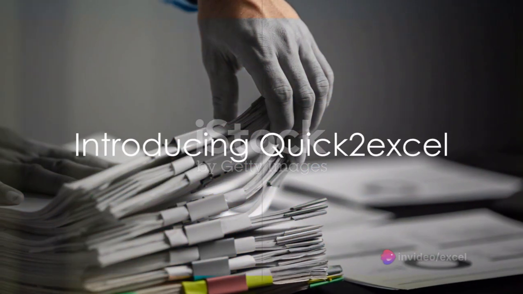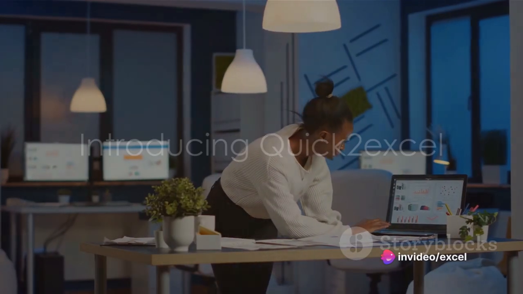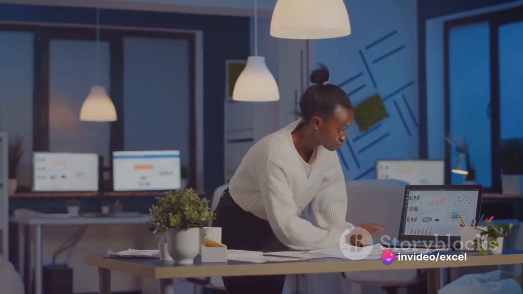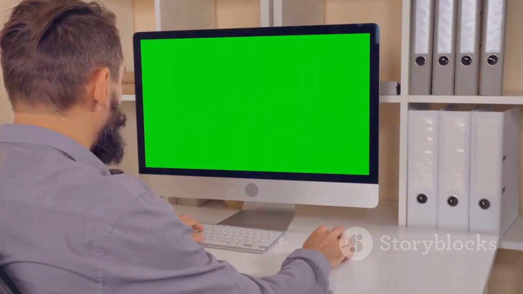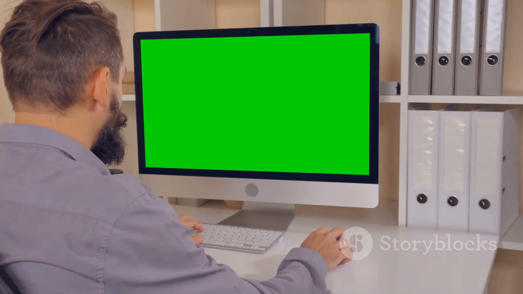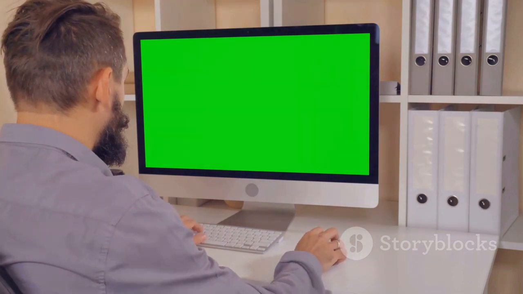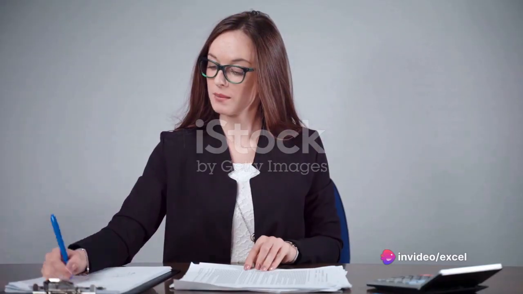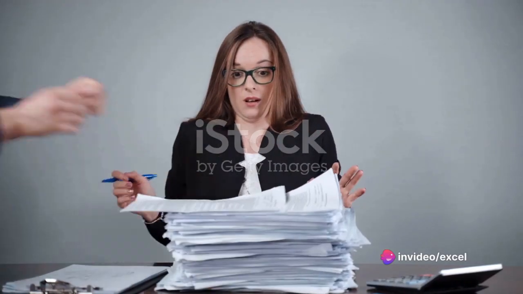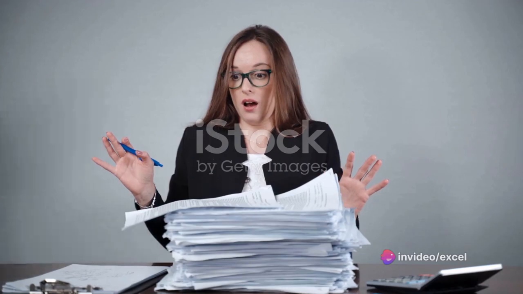Ever found yourself buried under stacks of bank statements, wishing there was an easier way to manage them? Enter Quick2excel, the game-changing tool designed to streamline your financial management process. Quick2excel is an innovative solution that transforms the way you handle bank statements. Gone are the days of manual data entry and the never-ending struggle of plugging numbers into spreadsheets.